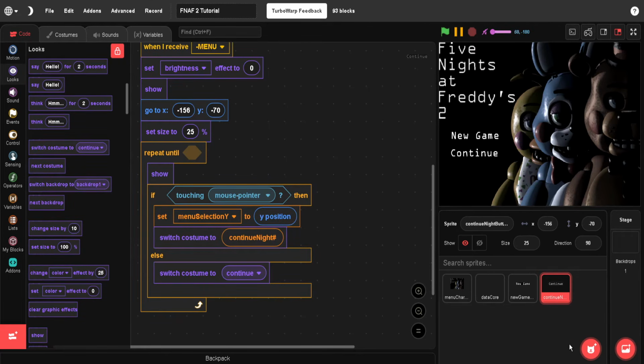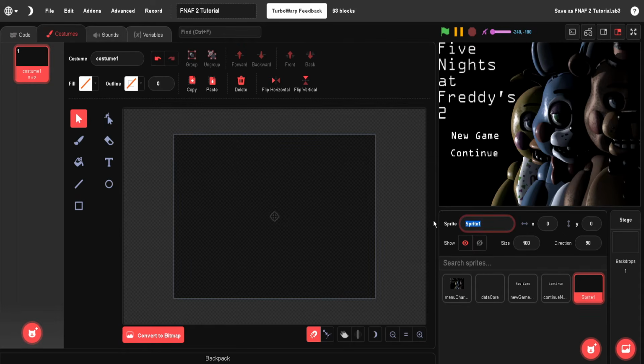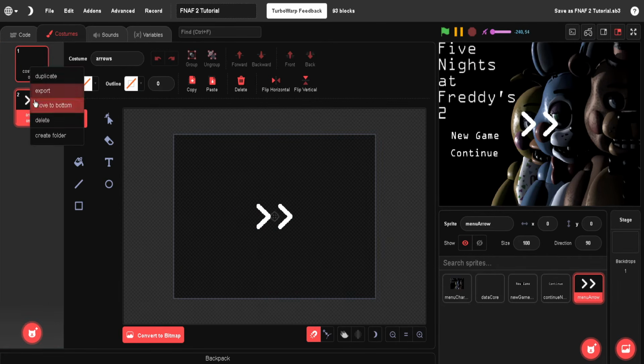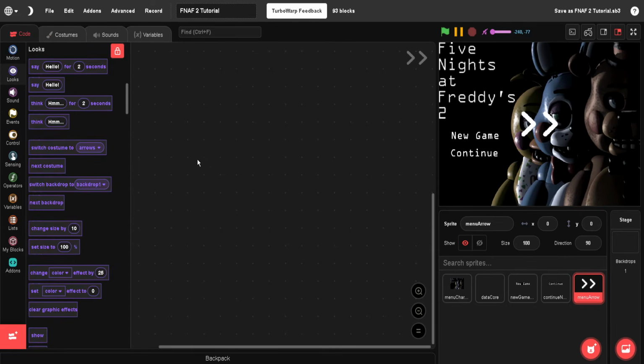Now let's move on to our menu arrow. So, make a new sprite and we'll call it menu arrow. Make your arrow sprite. I'm going to implement mine. Here's mine. Pretty basic, just 2 arrows. And now let's start programming.